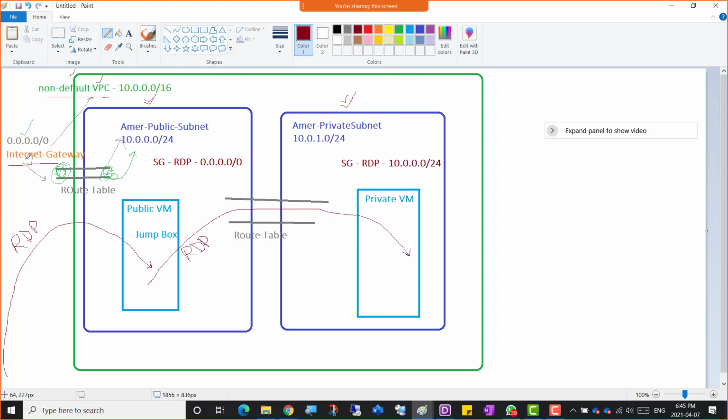So we do need our VPC to have internet connection, because we need to RDP into our public subnet, and then from this machine we need to connect to the private VM. And this is our lab, that we need to reach the private VM through the public VM. That's the lab objective for today.